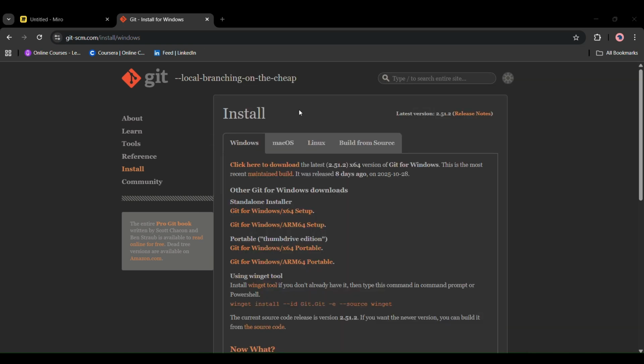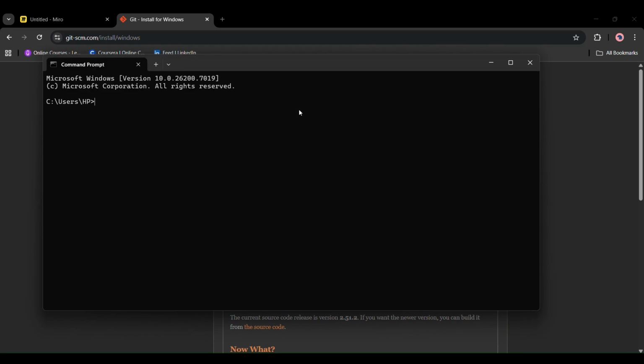Just open the command prompt after the installation is completed and type git --version. This will give you whichever version you have downloaded. Right now on my system, I have downloaded version 2.43, right? So it will appear.